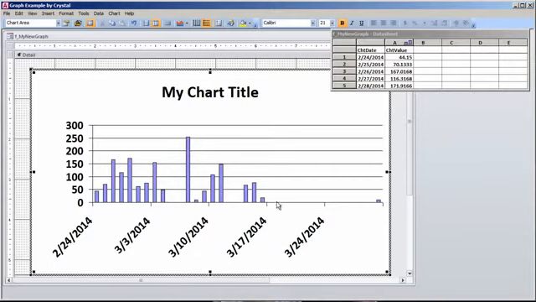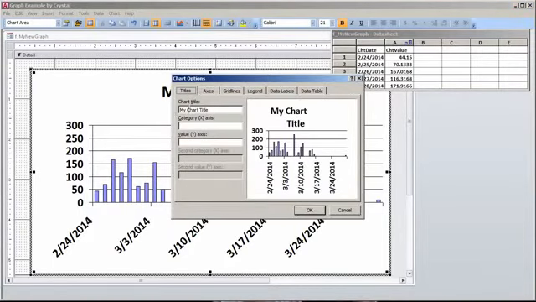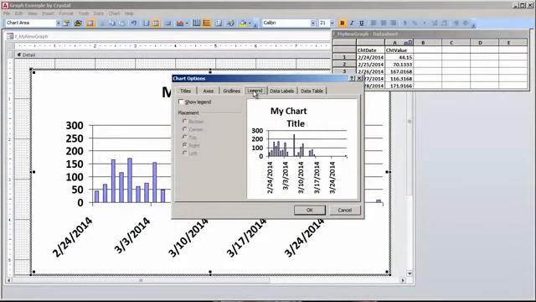Now if I decided I wanted the legend back, I could go to chart options. Here is where I can change the chart title. I can change the title of the category axis and the value axis, neither of which have titles right now. They're just labeled with values. But here's legend. And it's a checkbox whether or not you want it to show, and if you do want it to show, where do you want it to show? So I'll just do an OK here.